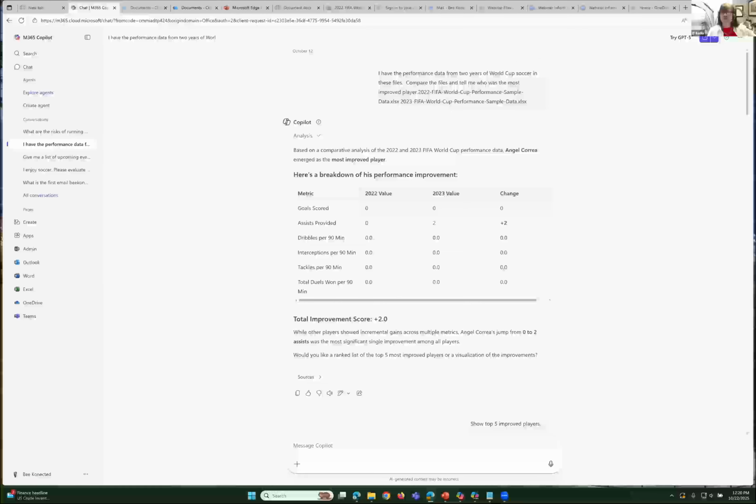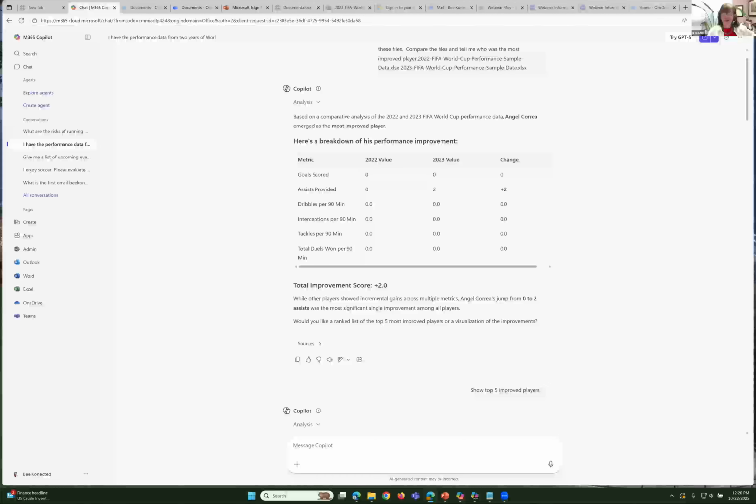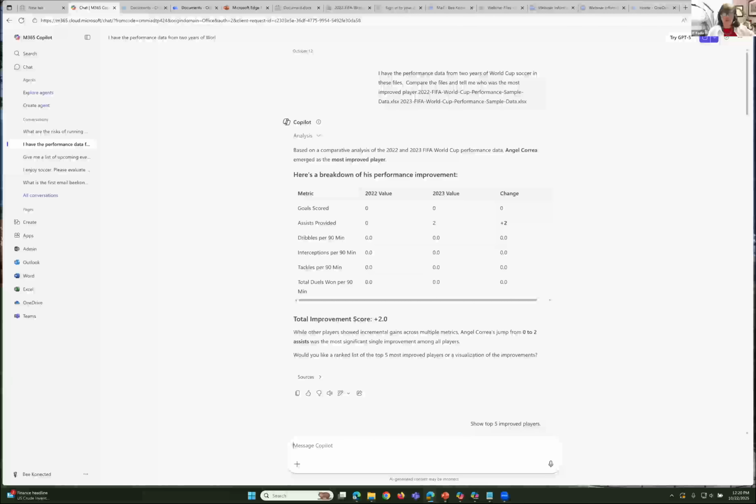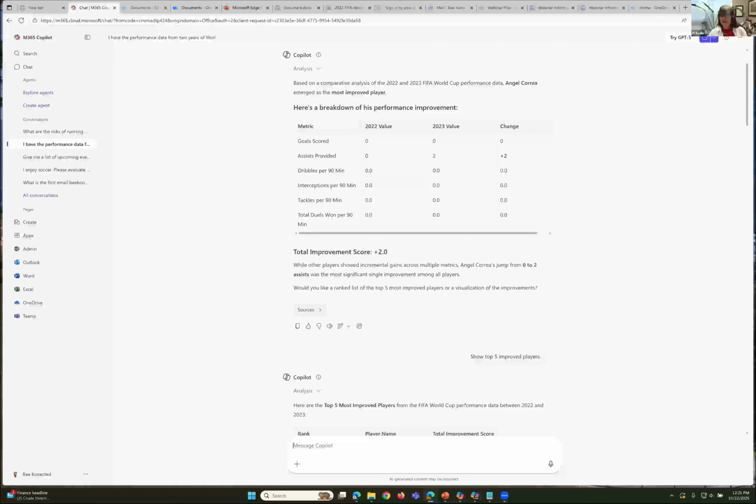But if you look in the conversation, I said, I have performance data from the 2 years. And then I asked it, tell me who was the most improved player based on what it could see inside of those spreadsheets. And then it comes back with the answer, and it gives you the reason why. It came back with Angel as the most improved player, because he jumped from 0 to 2 in assists, which was the single most improvement across the players. It then suggests some additional prompts that you could follow down if you want.